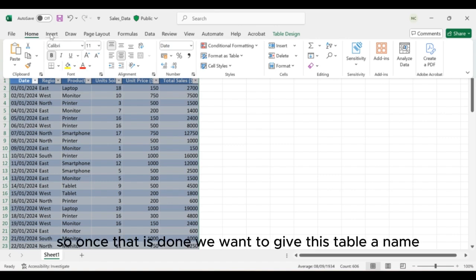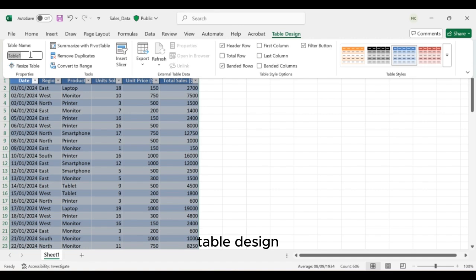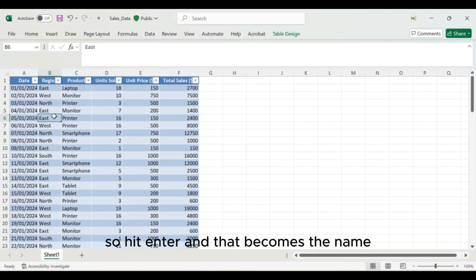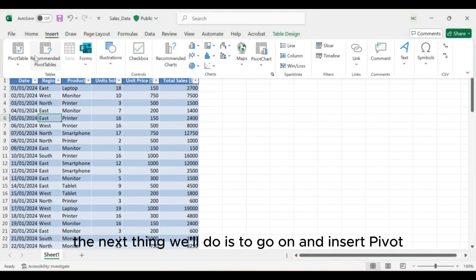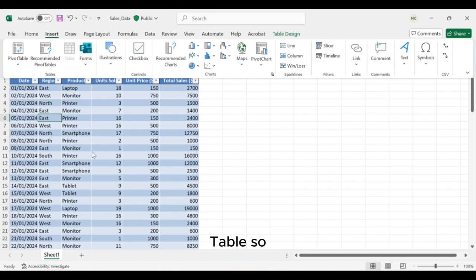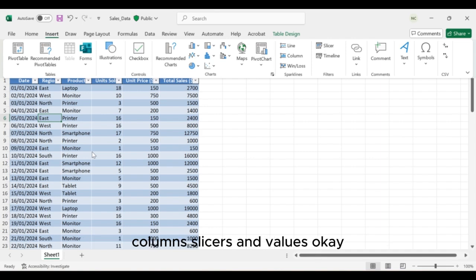Once that is done, we want to give this table a name in Table Design. The table name at the moment is Table1. I'll call it SalesData. Hit enter, and that becomes the name. The next thing we'll do is insert a pivot table. What a pivot table does is summarize your data the way you want it, allowing that flexibility to draw data into rows, columns, slicers, and values.